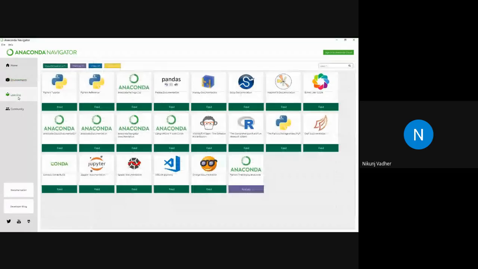As well as in Anaconda, they have also given documentation, training, and learning resources. They have given various learning resources, so depending on your interest, you can read any of the references which you can use for programming.